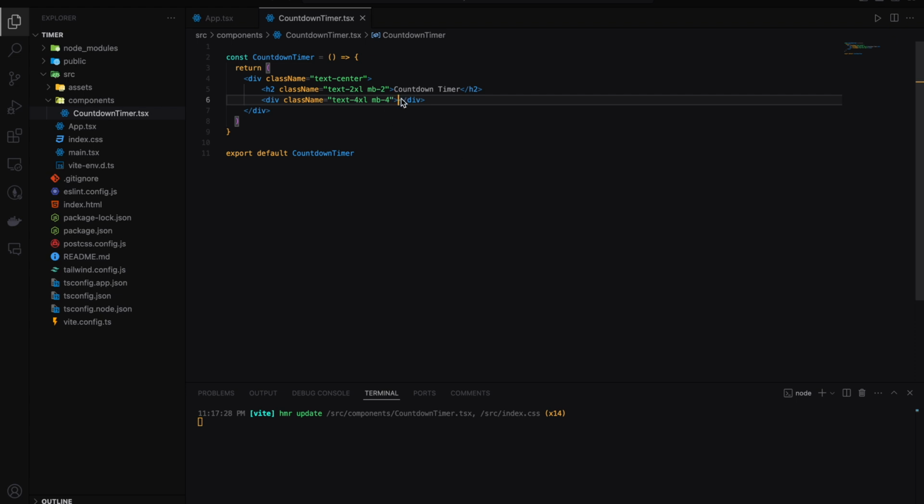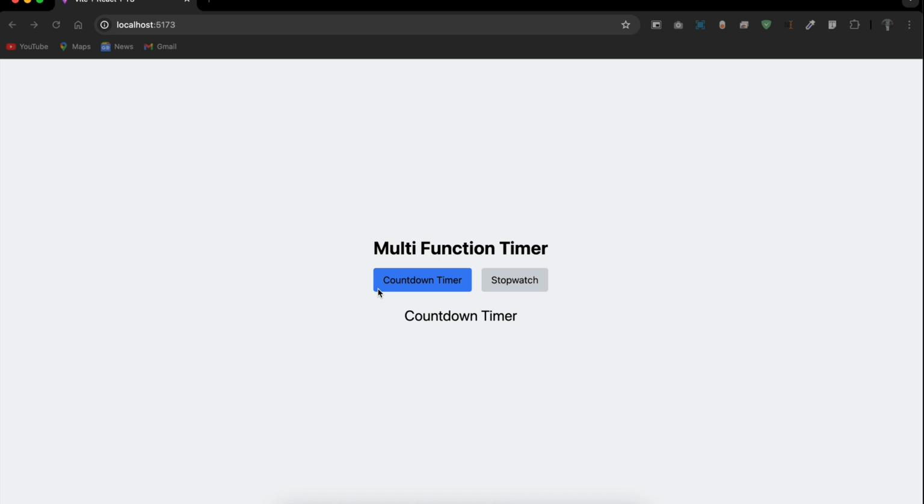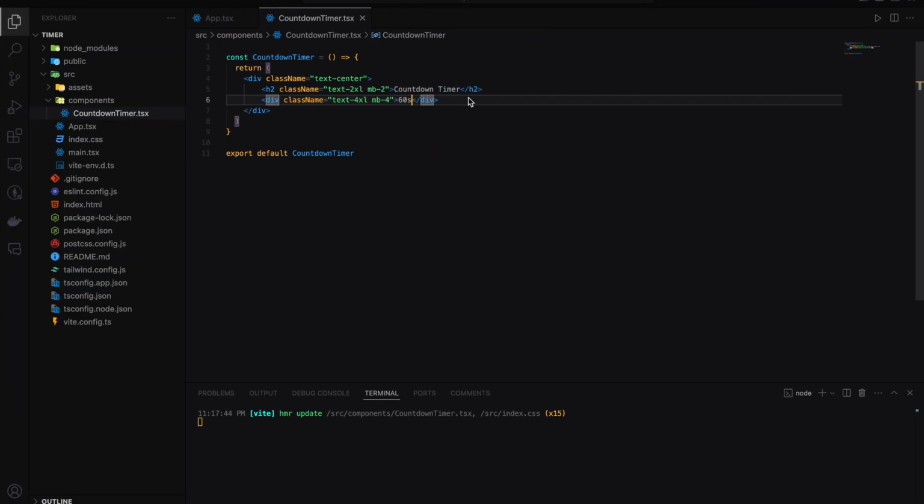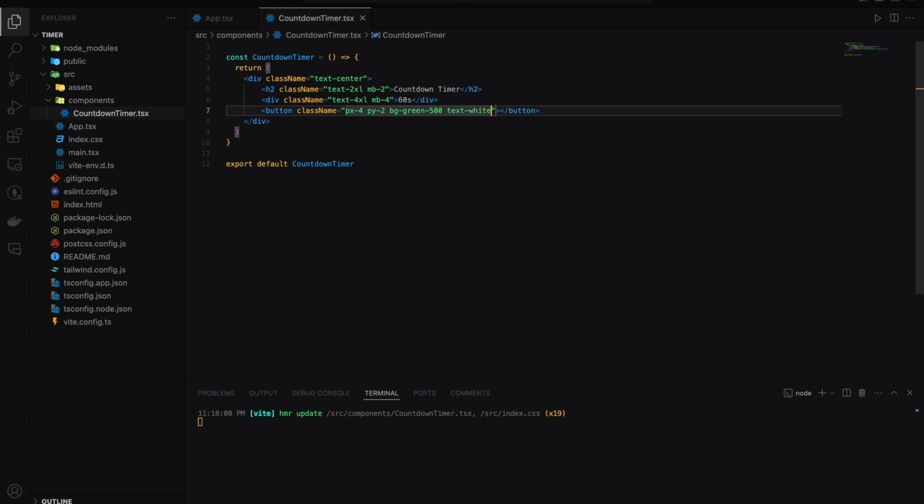So here we have to show what the time left is yet. So for that, 60 seconds, like this, yeah, and below this div create a button. So the class name of the button is going to be px-4, py-2, bg is going to be green-500, and text is going to be white, and rounded. Also the margin right is 2.